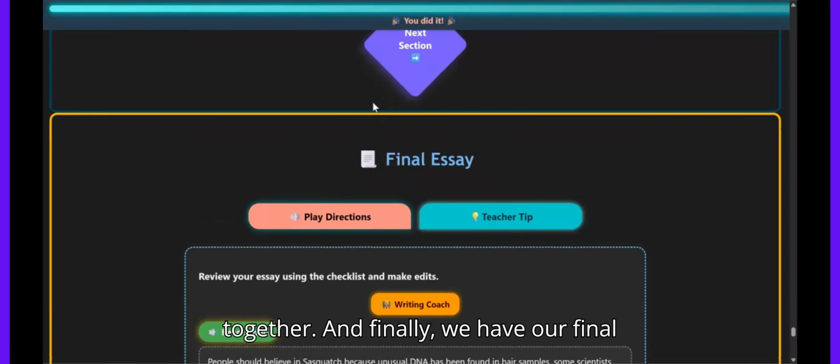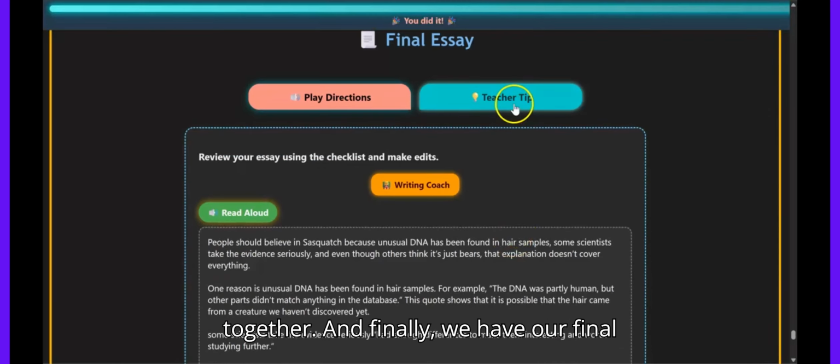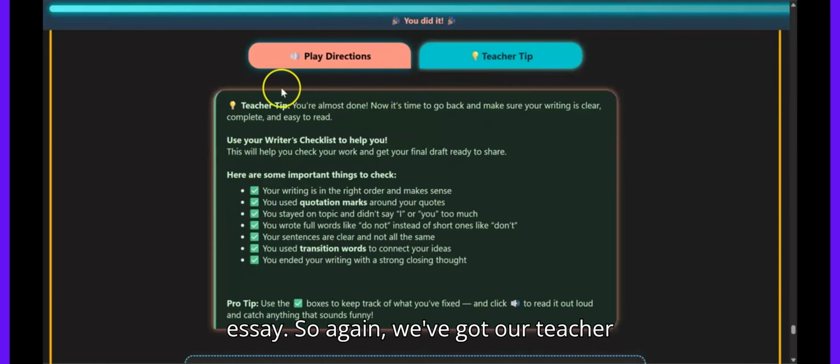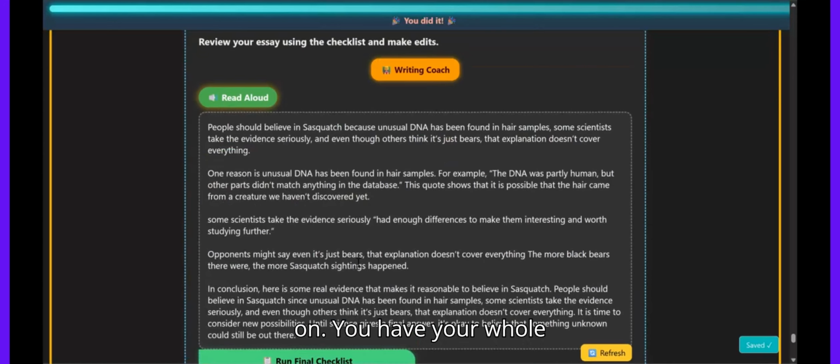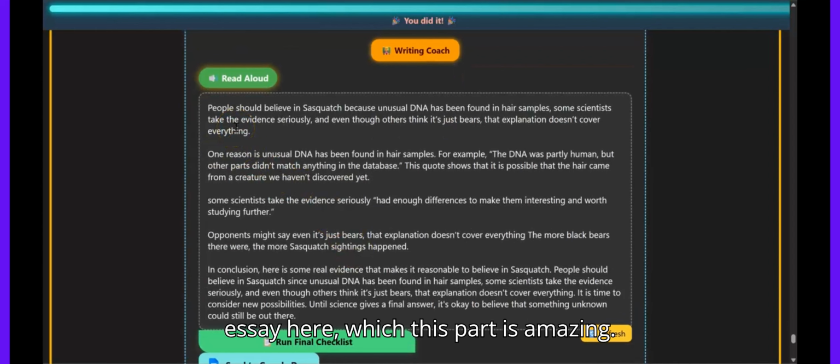Our full pull it all together. And finally, we have our final essay. So again, we've got our teacher tips here, those things we need to focus on. You have your whole essay here, which this part is amazing.